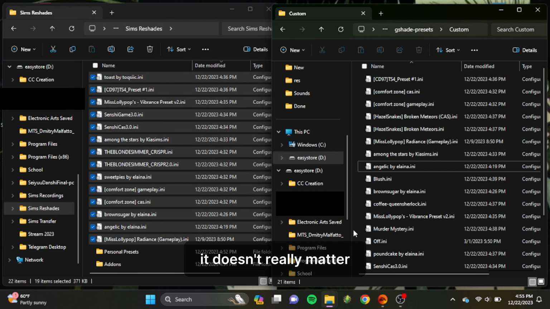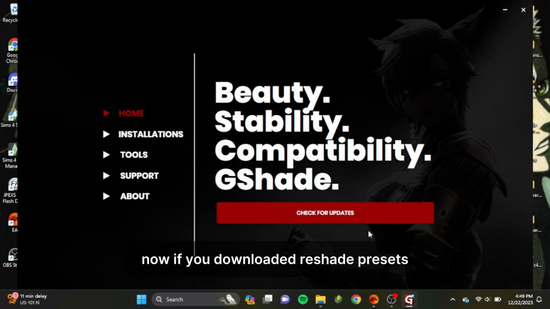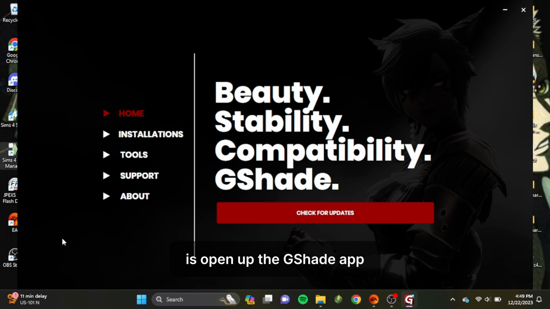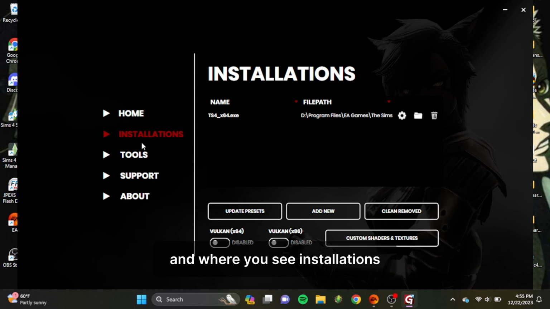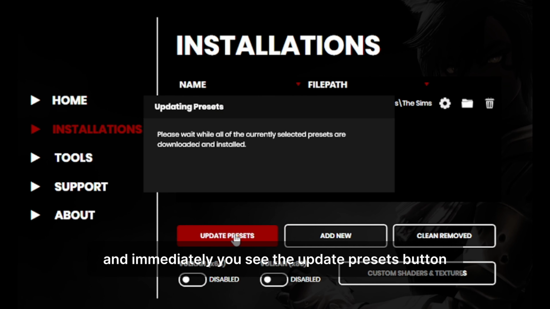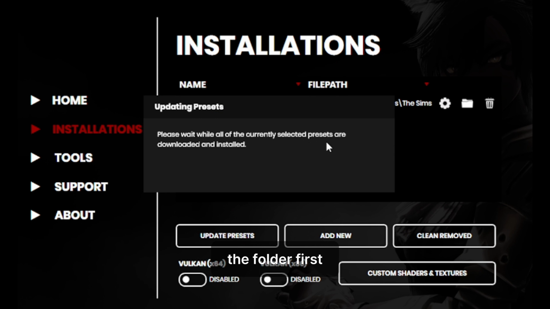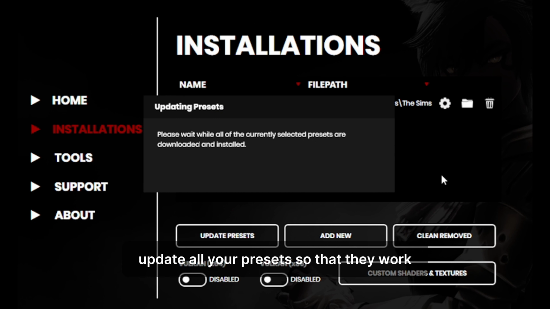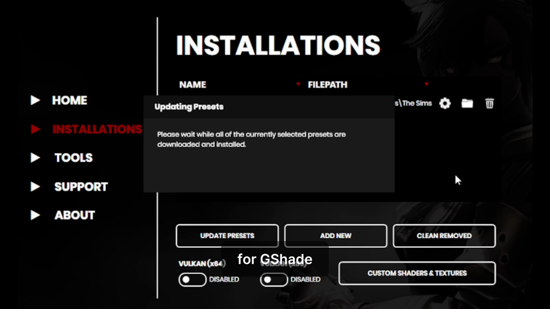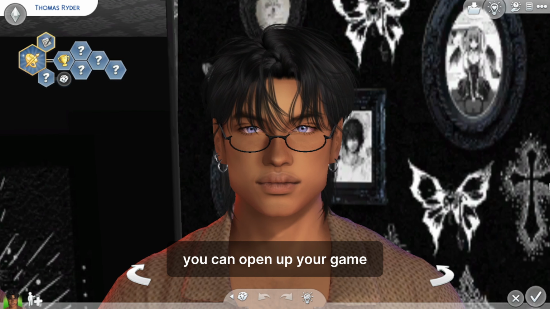It doesn't really matter. Now if you downloaded ReShade presets but you want them for Gshade, it makes it really easy to convert them. So all you're gonna do is open up the Gshade app, and where you see installations, you click that, and immediately you see the update presets button. This is why I had you put your presets in the folder first. So go ahead and do that, and it should update all your presets so that they work for Gshade. And now that Gshade is installed, you can open up your game.